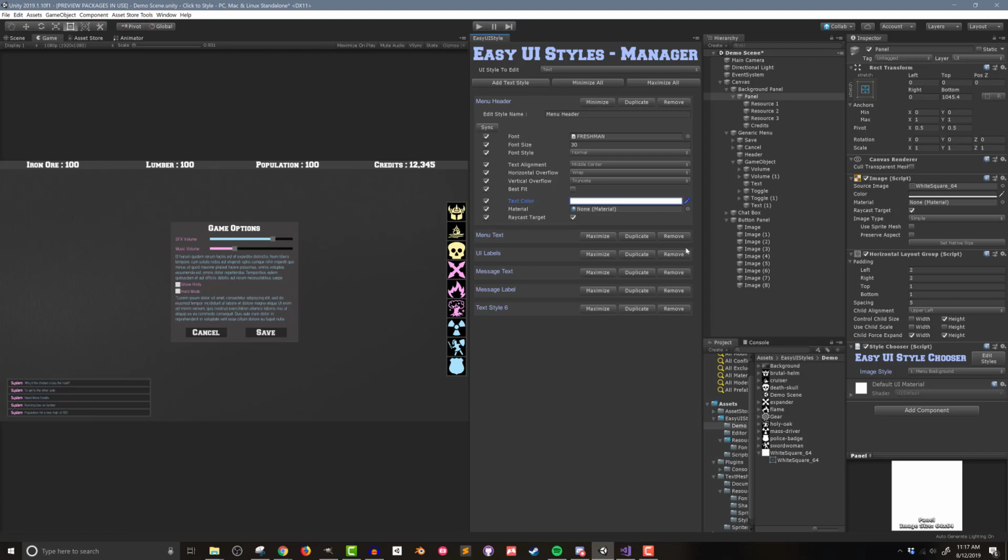On the left-hand side of the style, you can see a series of toggle buttons. What this does is controls which of these settings are going to get synchronized with this style. For most people, you're going to want to synchronize all the settings, but maybe, for example, you don't want to synchronize, say, the font size.